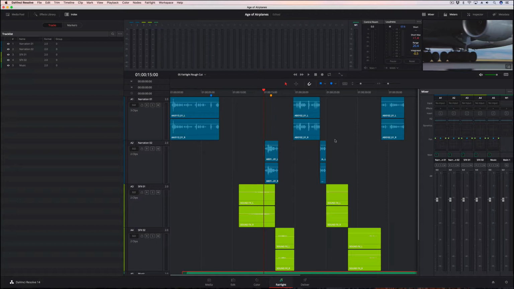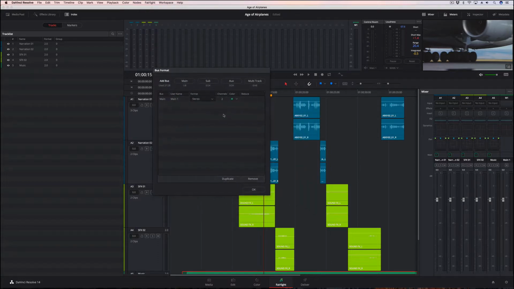And what we're going to do is create a submix for the narration and a submix for the sound effects, so we can control them now using just one fader. To begin doing that, go up to the Fairlight menu, and you come to where it says bus format. That's the first step. What that's going to let you do is create the container, or create the bus, and then later you'll be able to assign the different tracks that belong in that bus. But to begin with, you just create the submix or the bus.